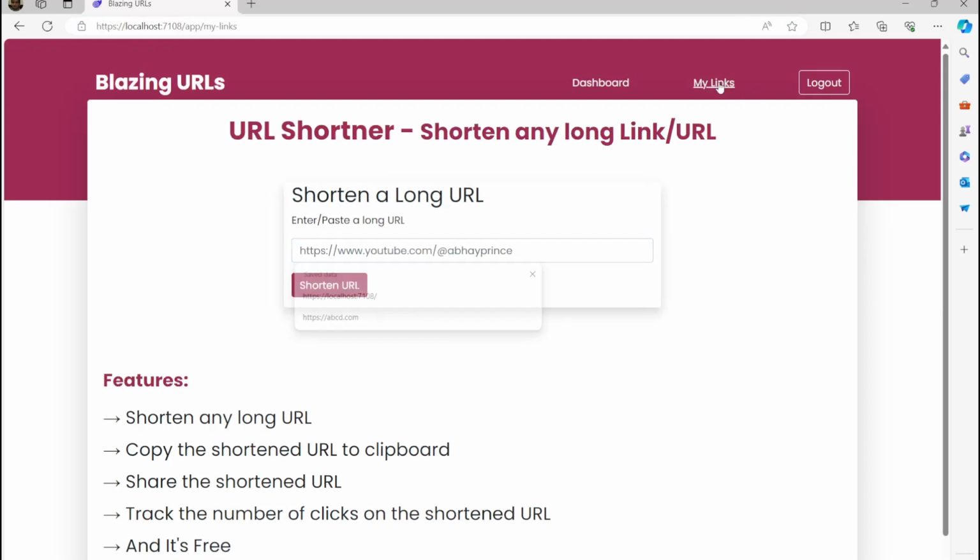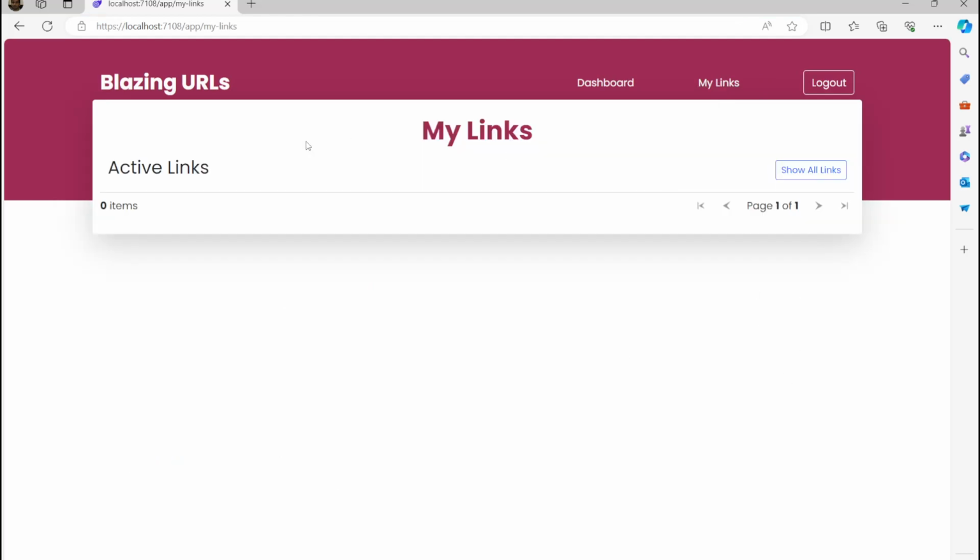Okay, so now let's go to my links. My links, active links. Right now we are displaying active links. It is showing 0 items. If you go to show all links, the URL is changing and this text is changing. Right now we have all links, so it is saying show active links. If I click on this show active links, right now we are showing active links and it is showing show all links, but it is not working. The logic is not working. We are not able to get the links now. This thing we are going to fix next, but for now we are good that this functionality is working.